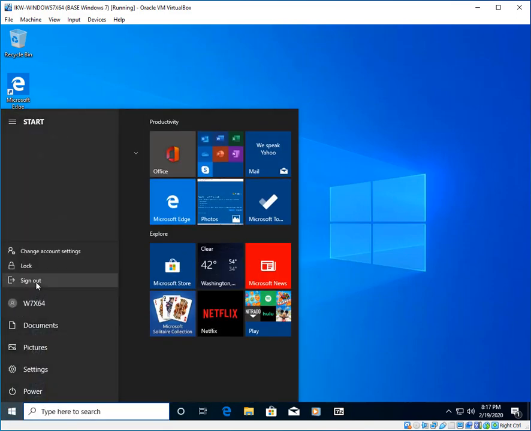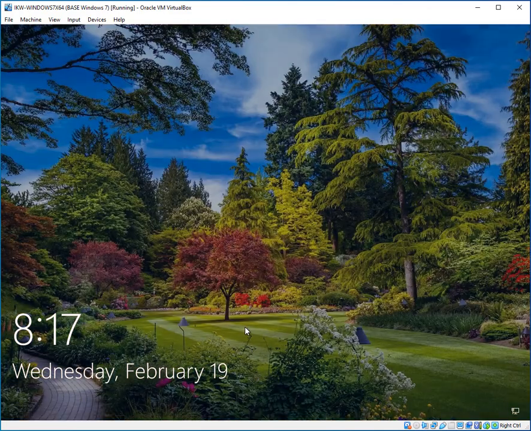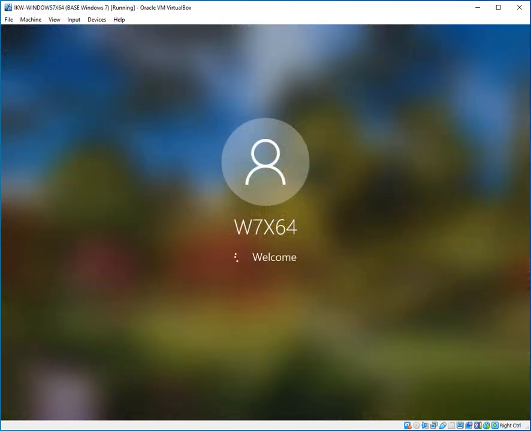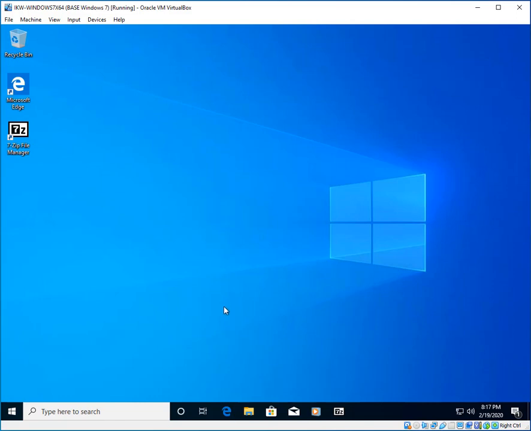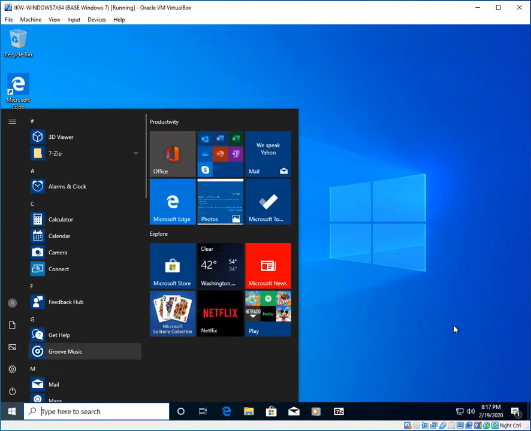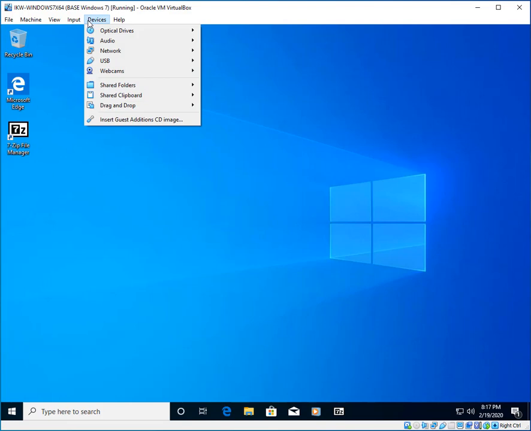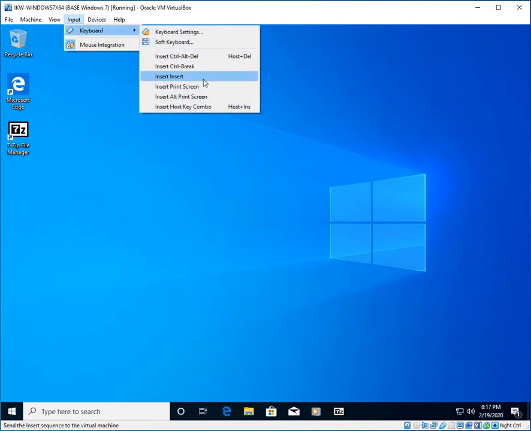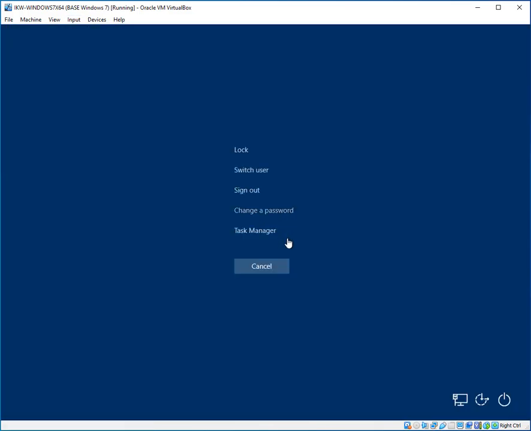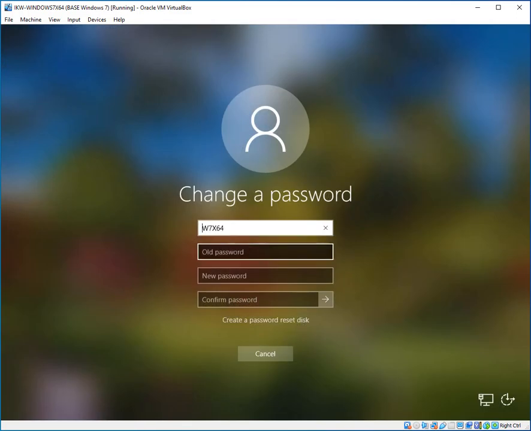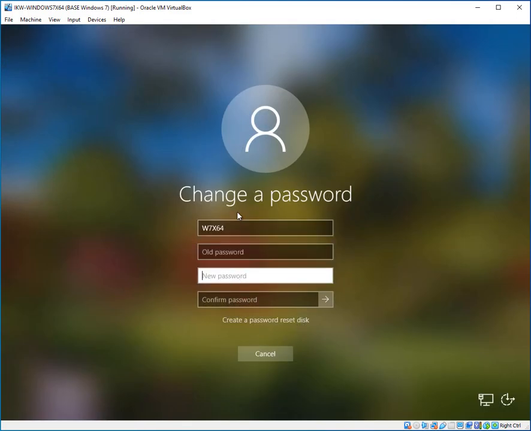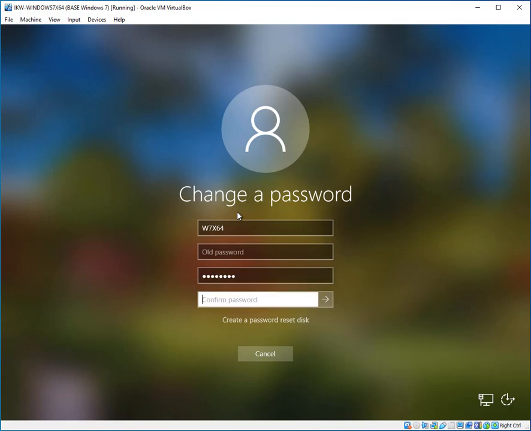So now if I sign out, sign in, no password. All right. So I'm going to do that again, just so that you guys can see that there is no password currently right now. Hit Control Alt Delete. I'm going to change the password again. The old password is blank. The new password is my super secret password.